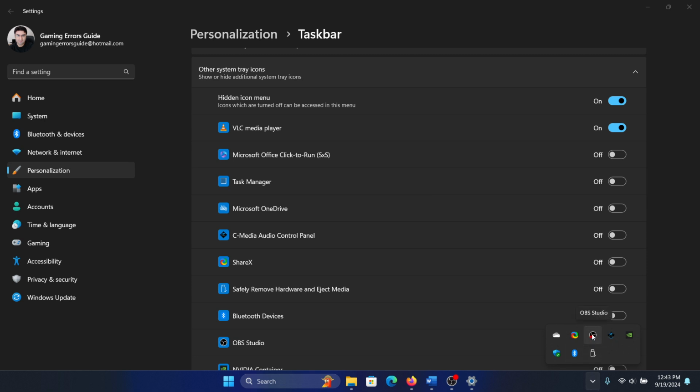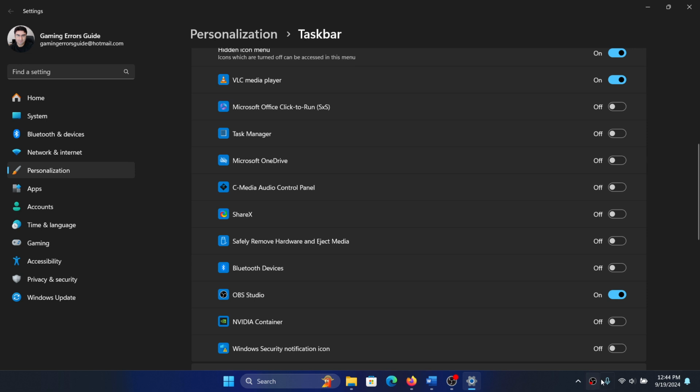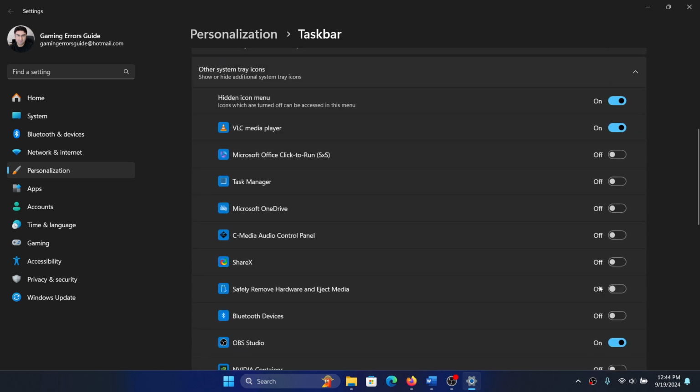Let's say that OBS Studio is open, but it's not showing here. So I will simply turn it on for OBS Studio and it will show in the list. Similarly, I can do it for ShareX and it will show in the list. So I can individually add all the icons here and it won't update in the system tray.